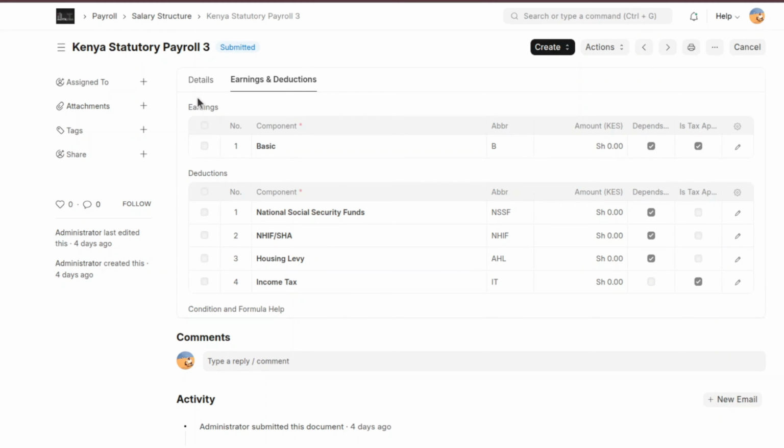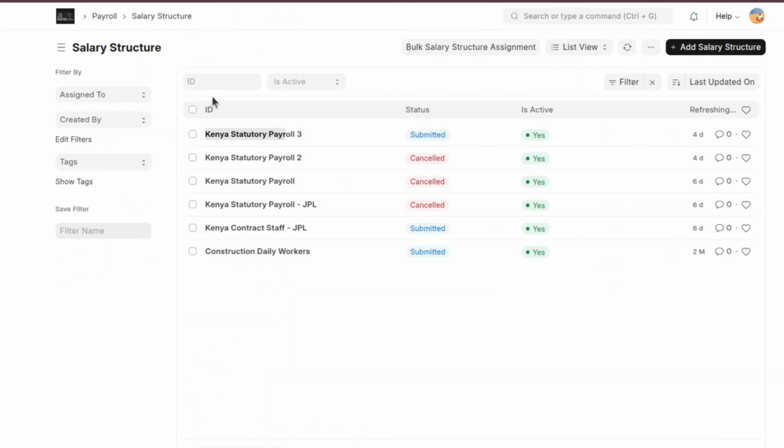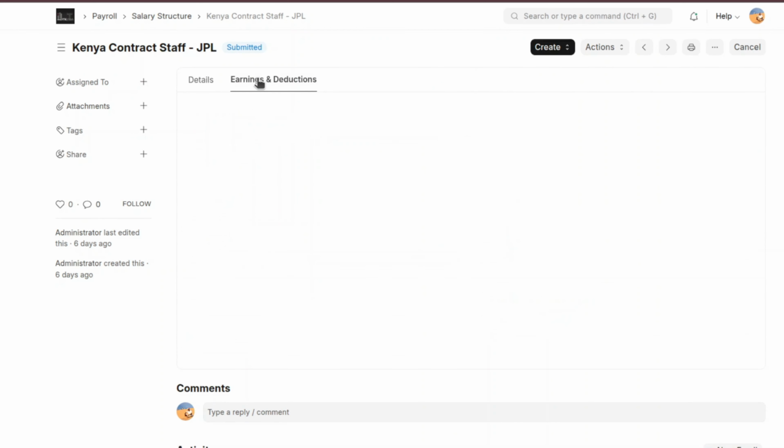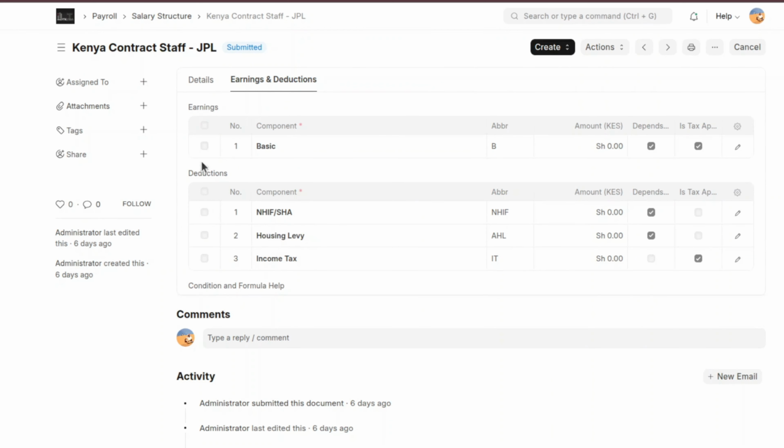Now, let us switch to the contract structure. Look at the deductions. So here we have no NSSF. Contract workers fall under a different statutory bracket. The structure already knows this, so HR does not have to remember or apply it manually every time he or she is running a payroll.